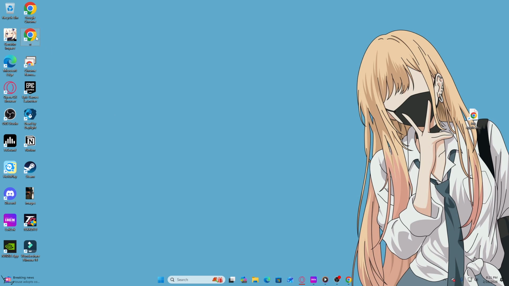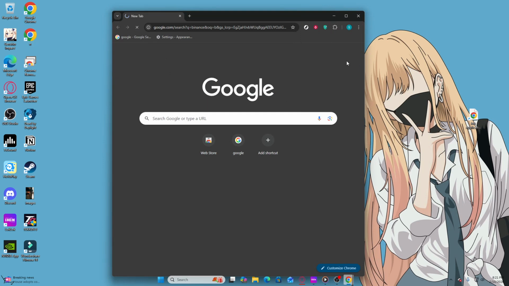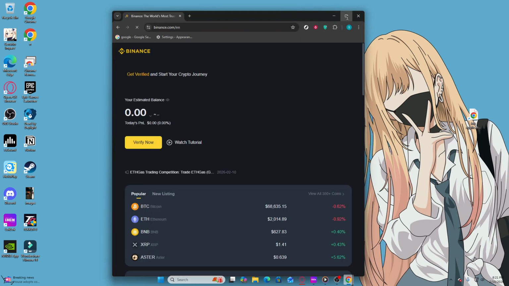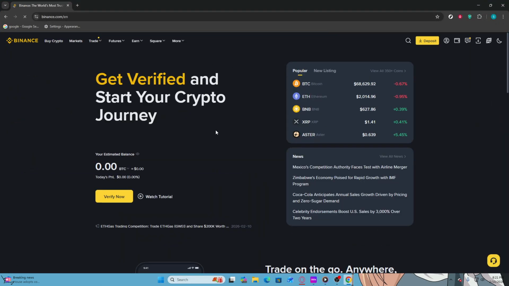Begin by navigating to the Binance website. You can do this by entering the URL in your web browser. Once the home page loads, you will see various sections related to trading, investing, and earning cryptocurrency. This is your starting point for making passive income.